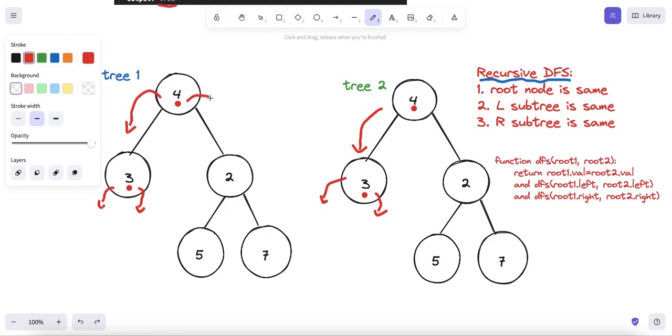Afterwards, we will pass in the right subtree of 4 to this function, and the right subtree of 4 in the second tree to this function. Again, we will compare the two nodes and know that they are the same, and apply the same rules to the left and right subtree. Once again, we will obtain that all of these subtrees are the same, so we know that our output will be true.